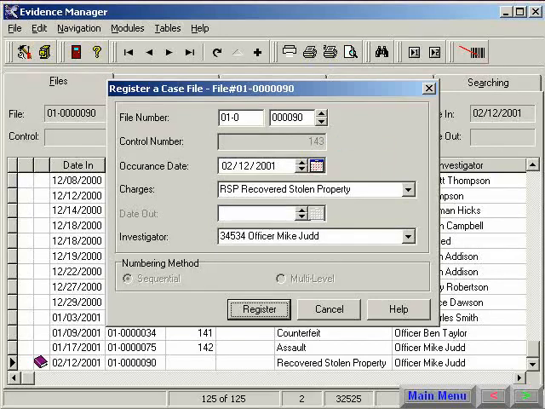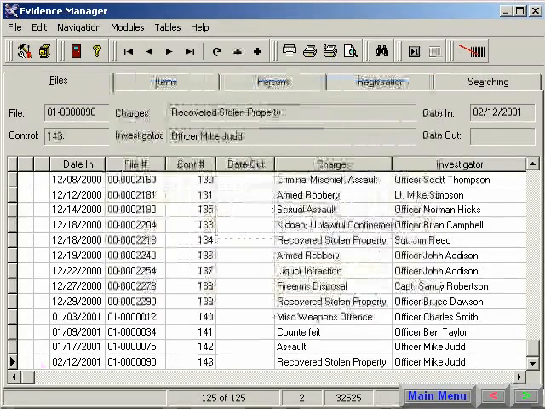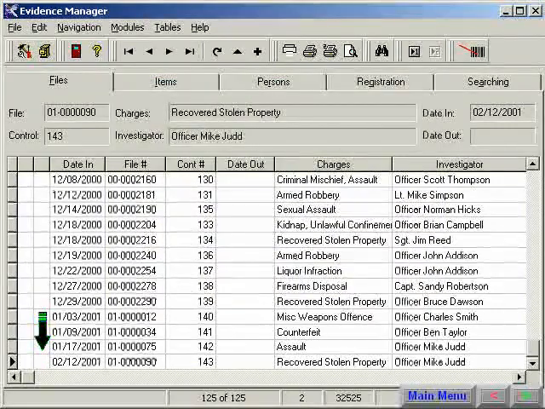Evidence Manager will assign the control number of 143. To complete the transaction, we use the Register button. The screen closes and we are finished. The registration icon disappears and the control number is being assigned.